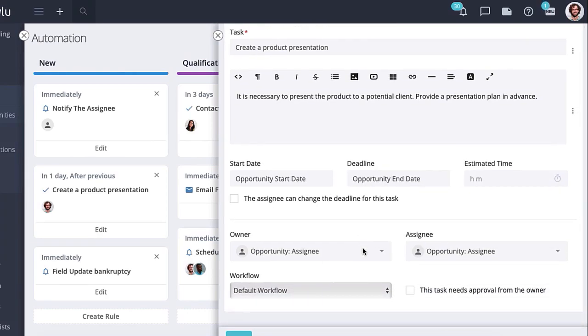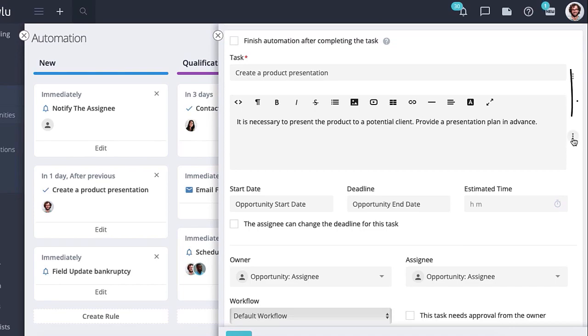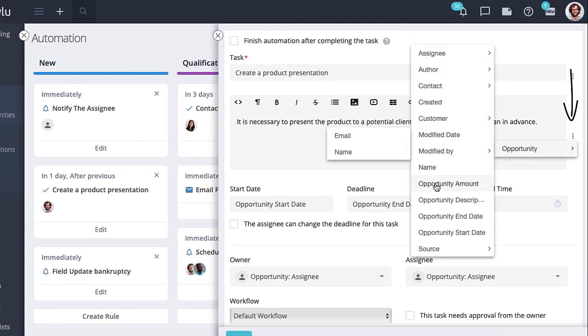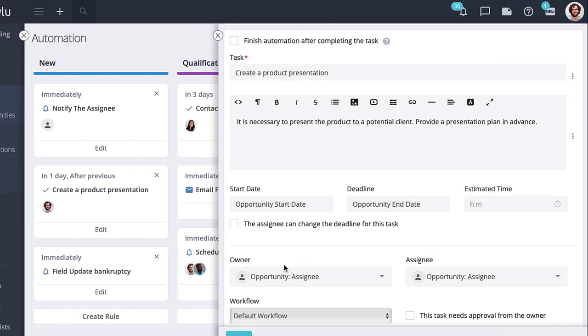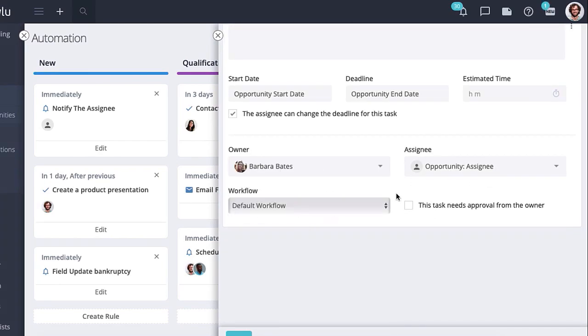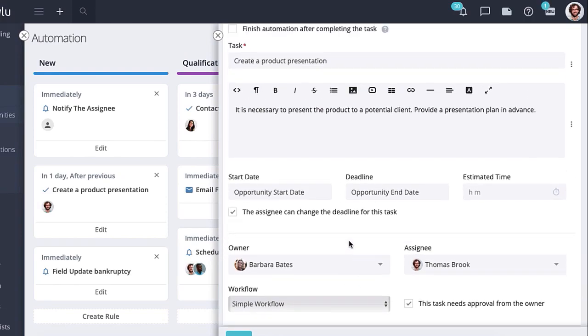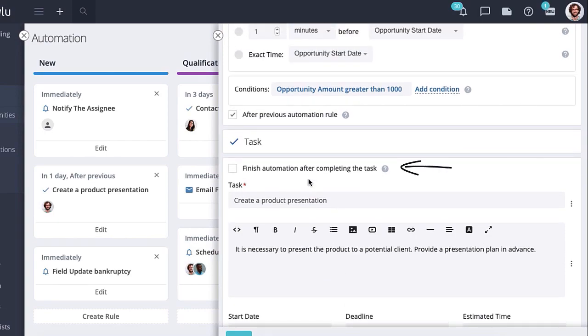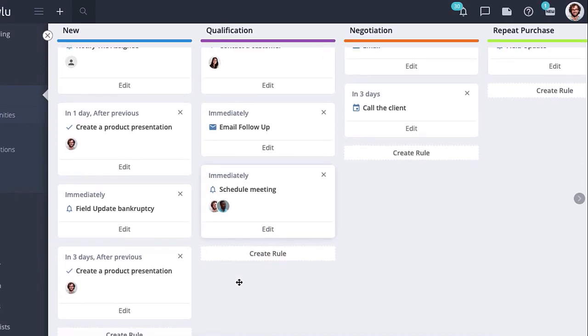Flowlu can automatically substitute data from the opportunity for which this task will be created. To do this, you need to use the variables that can be found by clicking on the three dots to the right. If necessary, select the option that the person responsible for the task can change the deadline on his own. You can indicate who is the owner and who is the assignee. Choose workflow. You can check the option approval from the owner. If necessary, you can select the option so that automation is considered complete only after the completed task. Save it. That's it, we have created our first automation.